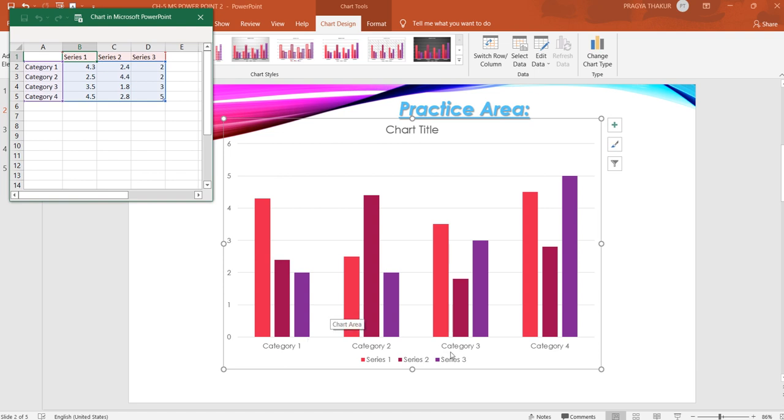See here, category 1, 2, 3, 4. The same thing is visible here in the Excel sheet. In column A, this is column, children. A, B, C, D are column names, and 1, 2, 3, 4, 5, 6, these are the row names. Okay, so A2. Here we can see category 1, then category 2, 3, 4. All these things are visible here.